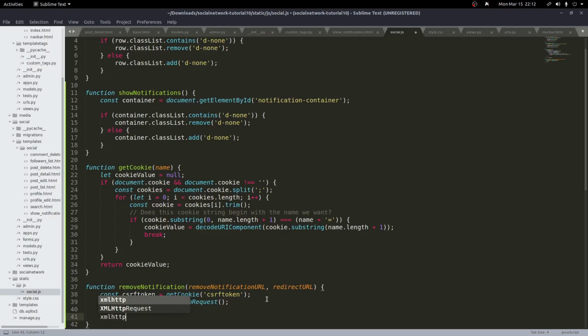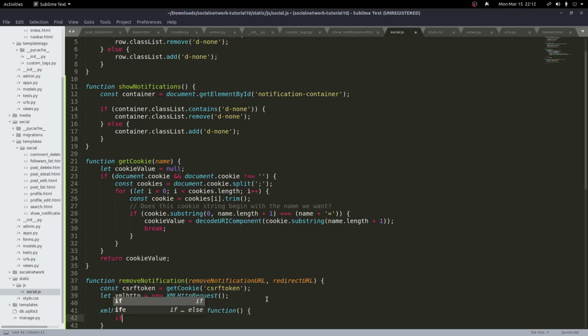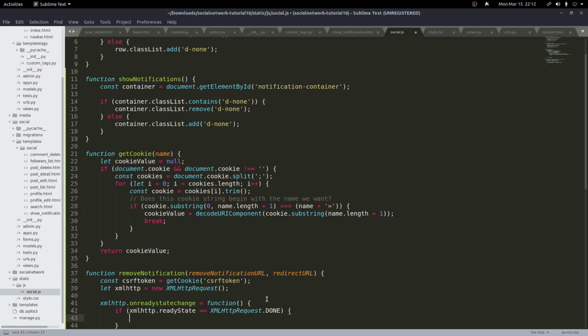So do XML HTTP dot onreadystatechange equals function, and this function will have an if statement that checks for the ready state being done. So XML HTTP dot readyState equals XML HTTP request dot DONE. Now, if it is done, we want to check the status. If the status is 200, then we know everything worked well, and we can go ahead and redirect. So do an if XML HTTP dot status equals 200. Then we can go ahead and redirect.